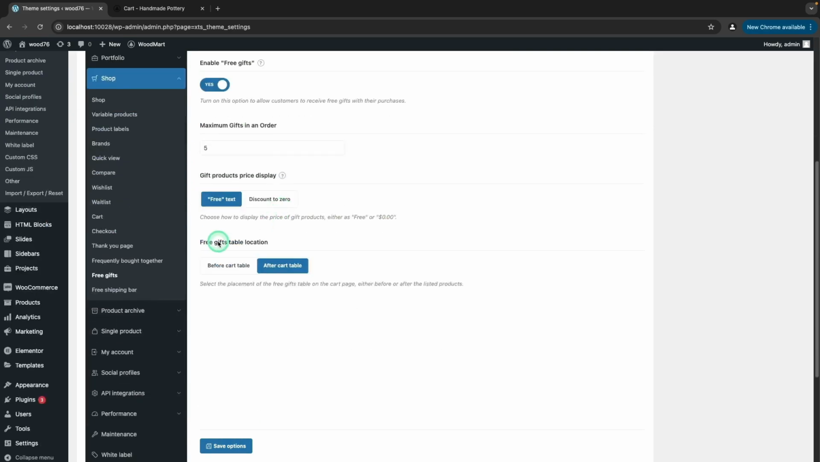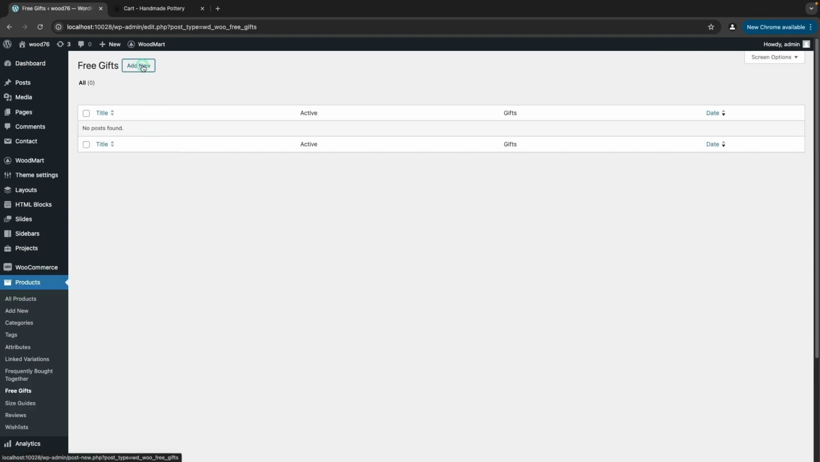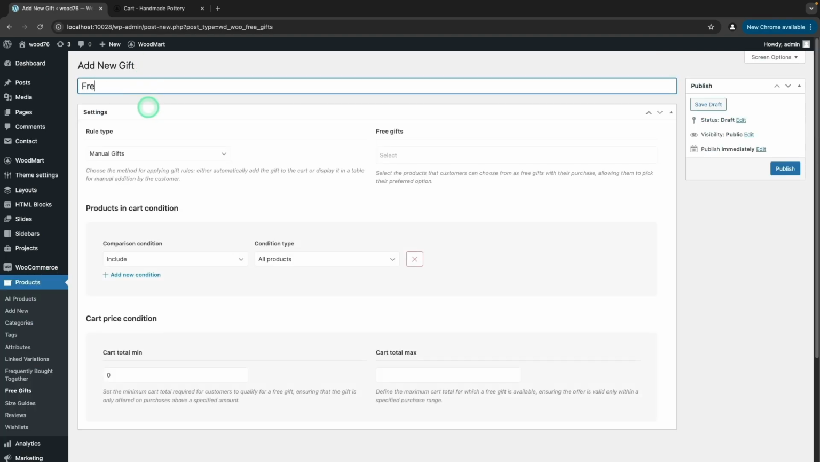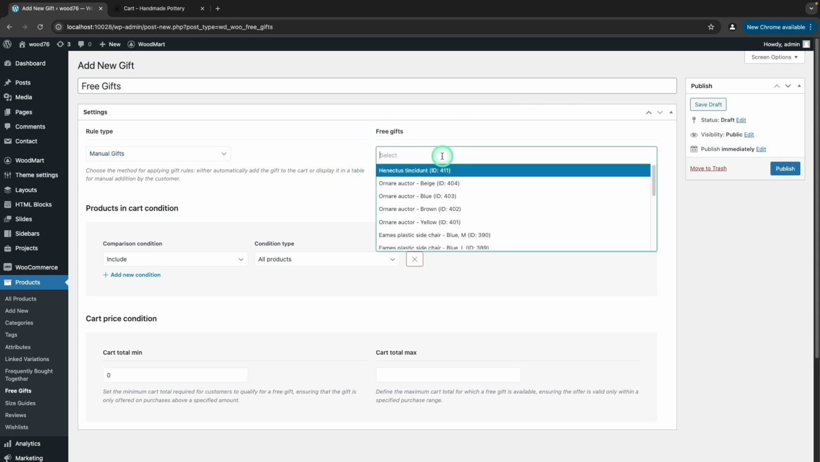To create a bundle of free gifts, go to Products, Free Gifts, Add New. Define any title for the bundle. In the Rule Type area, you can automatically add free gifts to the cart when conditions are met or give customers the ability to manually select and add their gifts to the cart. In the Free Gifts area, you set the products that will be shown in the cart as gifts.